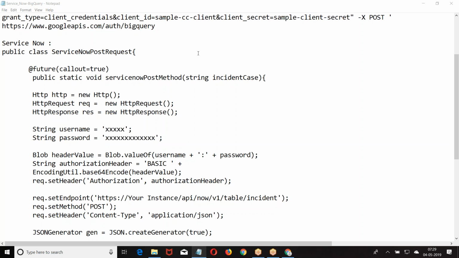In Salesforce, whenever a case is created, we want the case to be created in ServiceNow. Now who is the service provider? ServiceNow. Who is the client? Salesforce. Now where are we going to create a connected app? The ServiceNow connected app is created and they give a username and password.